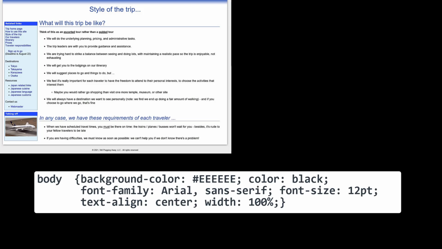So, we established the body to have this light gray background color, #EEEEEE, and the default text color will be black. The default text font will be Arial, or if you can't find that font, use any sans serif font. 12 points in size and centered. And the body will take up 100% of the page width.